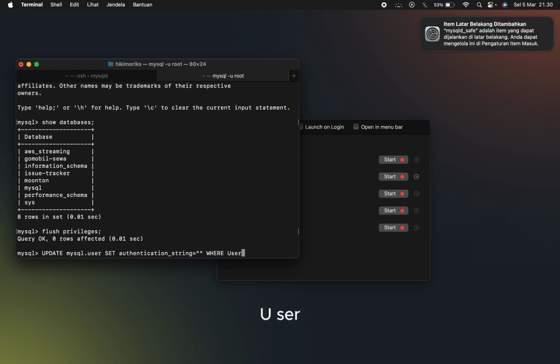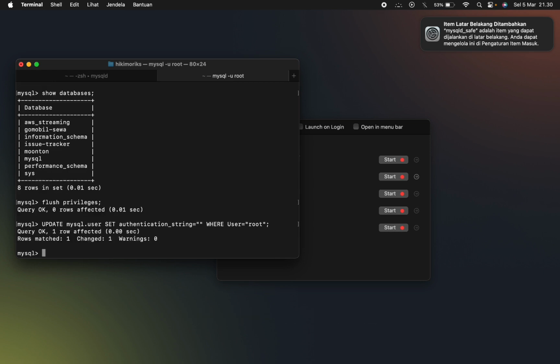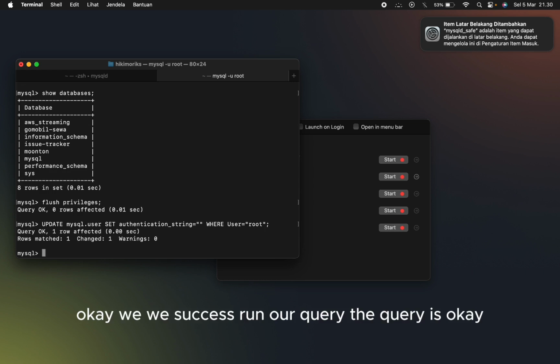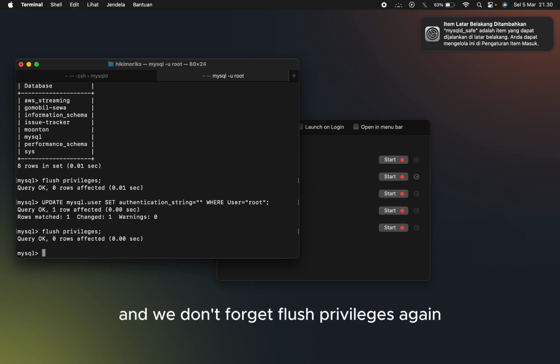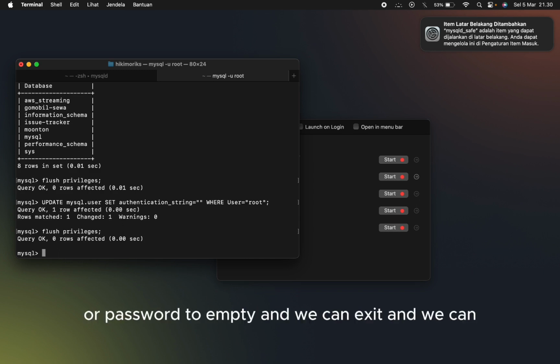Where user equals root, and we close the double quote. Okay, we successfully ran our query. The query is okay, and we don't forget flush privileges again. Then we are done resetting the authentication string, or root password, to empty, and we can exit.